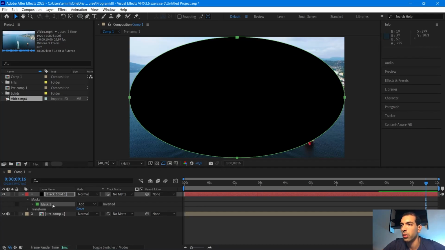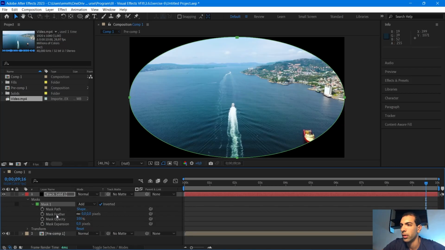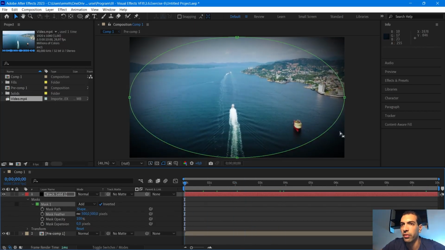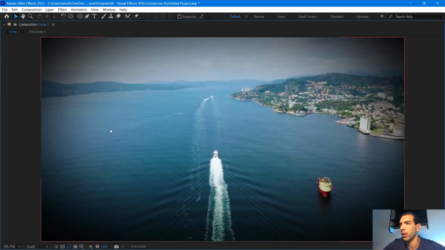I have here mask 1. I'm gonna click here on inverted. I toggle this down. Mask feather. I'm gonna change this to 500. Press enter, and now we have the vignette effect like this. Now I'm gonna play the entire video.